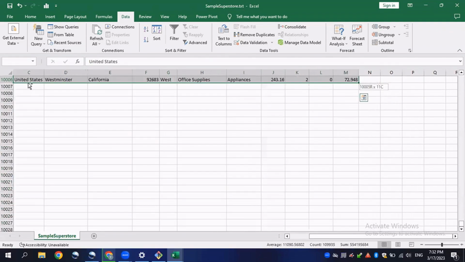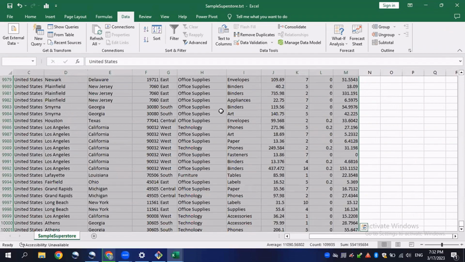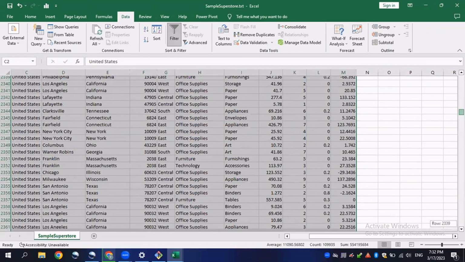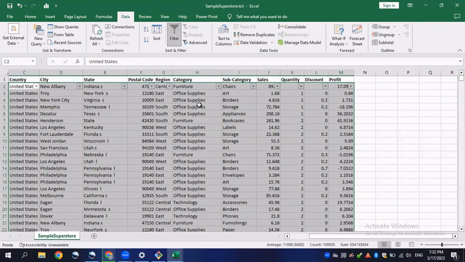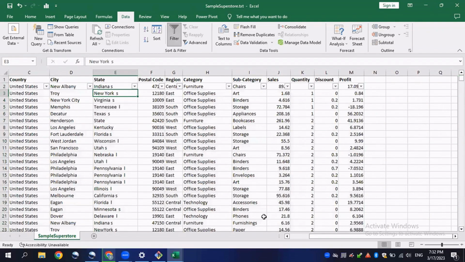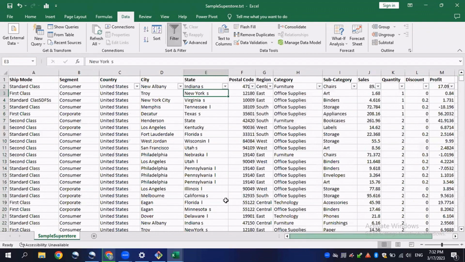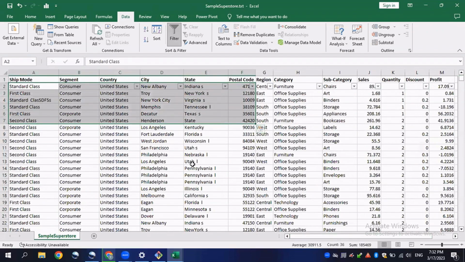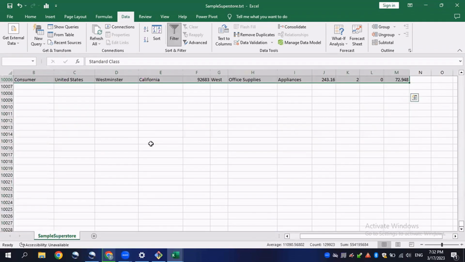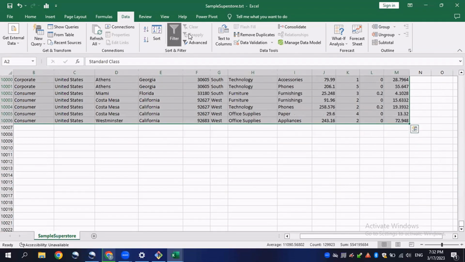I have chosen the whole data here and click filter first of all. After clicking the filter, you will see that it has the filter options here at the top of each column. I haven't included these rows. Let's just again Ctrl Shift and select the whole data and click filter again.